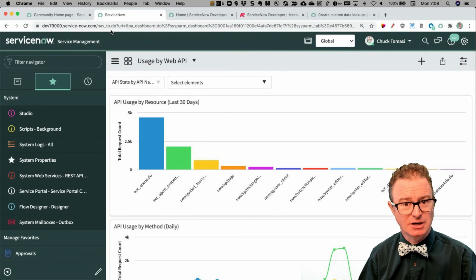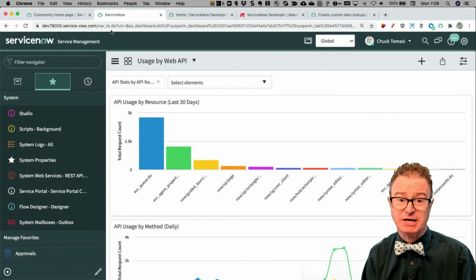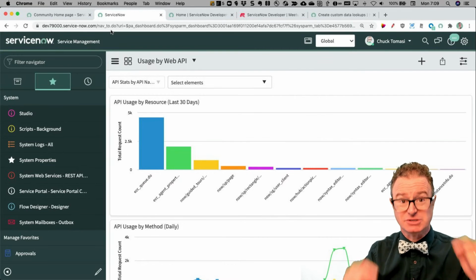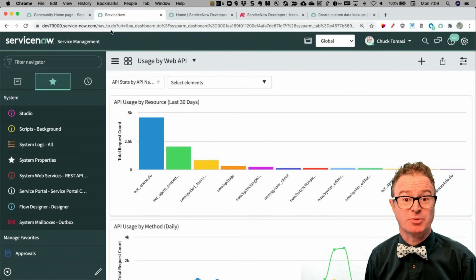How is that done? It's not done via script. That's the way the priority lookup was originally done. Actually, the original one, when I started with a customer back in 2008, was hard-coded. It was literally a script that said, if impact is this and urgency is that, then we'll set the priority to that.